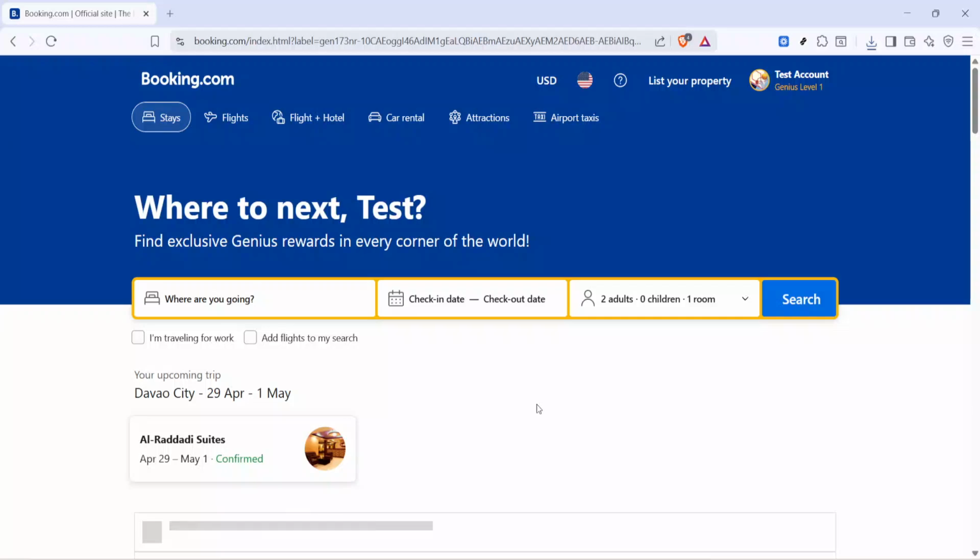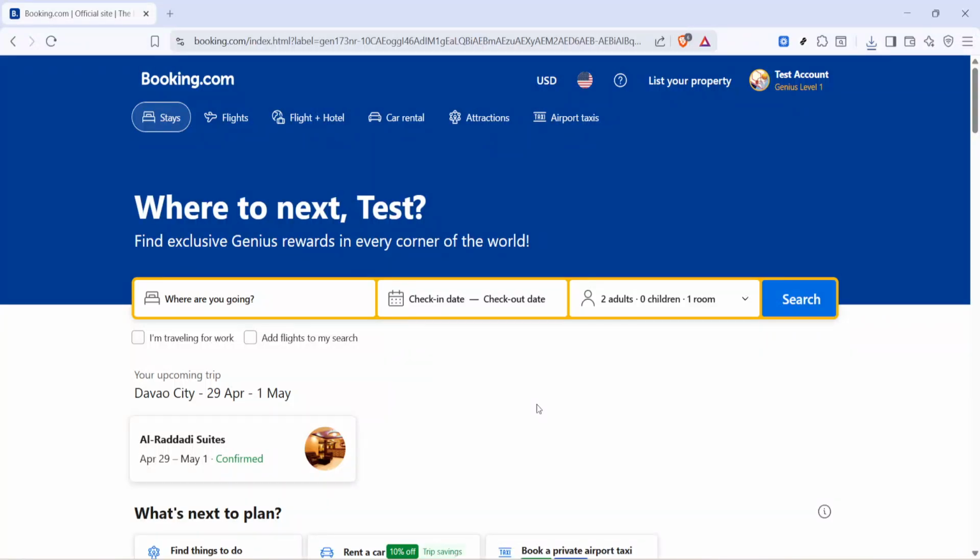In today's video, I'm going to teach you how to extend stay on booking.com. By the end, you'll know exactly where to click and what to look out for so you can add extra nights to an existing reservation with confidence. I'll walk you through the website on a computer, but the flow is very similar on mobile, so these tips still apply.